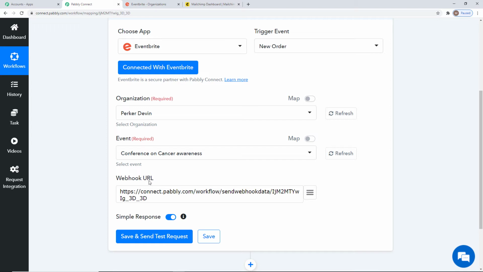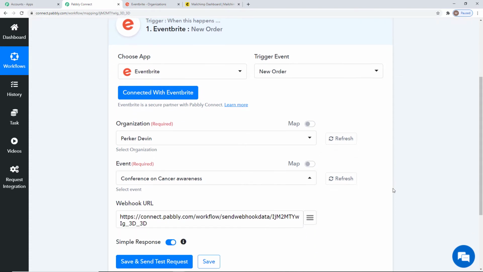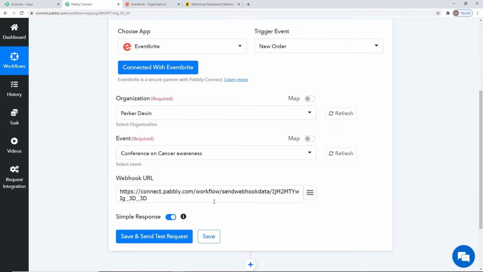So this webhook URL helps you to build a connection between the trigger software application and Pabbly Connect. After choosing the app and the trigger event, we copy this webhook URL from here and paste it inside the trigger software application, which is Eventbrite in our case. But in this case, we are not going to copy it and paste it manually inside Eventbrite because we have already built a connection by authorizing.